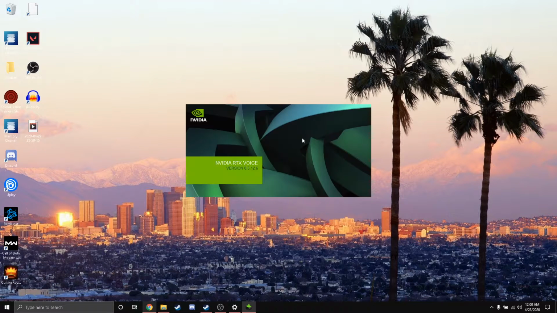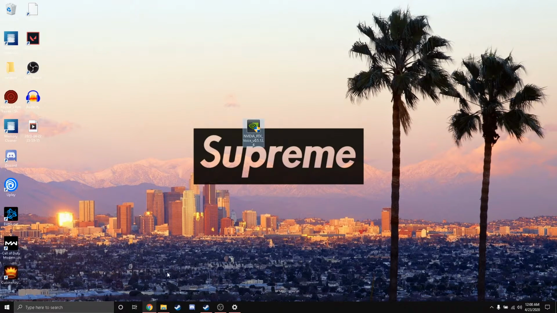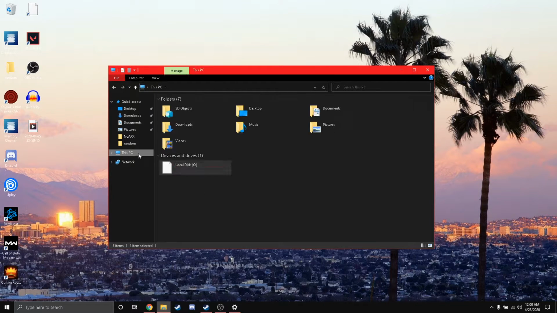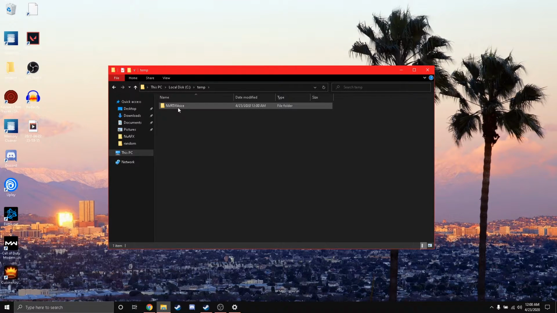You can open it. Once you get it open, it should give you this error: Nvidia installer cannot continue. So you're just going to click close. You're going to go to This PC, go to your local C drive, wherever you have it downloaded. You're going to go to temp. You're going to go to your Nvidia RTX Voice. You're going to go to this one.